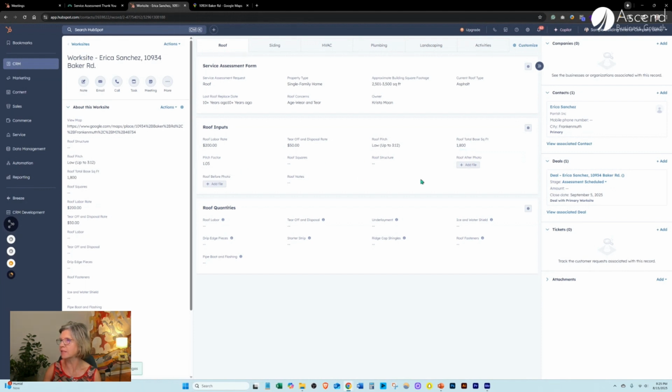Now what's going to happen is it's going to automatically calculate the pitch factor. This isn't calculated for anything. It's just a data point you put in. It automatically creates the roof squares from the data. So all these fields have calculations behind them, and I'll show you what that looks like.